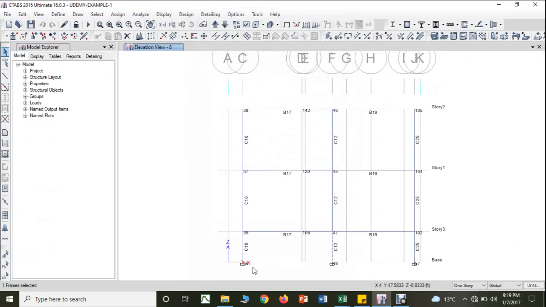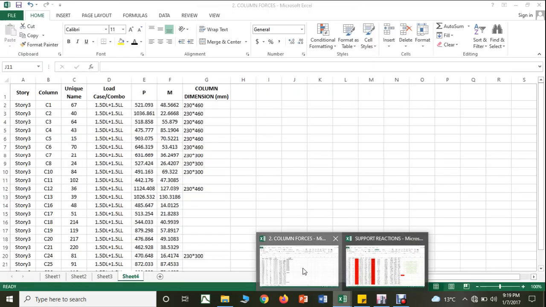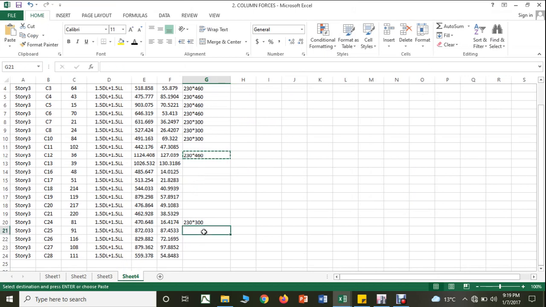So then next after column 12, next you have is column 25. That is also 9 inch into 1 feet 6 inch. Column 25. This is column 25.